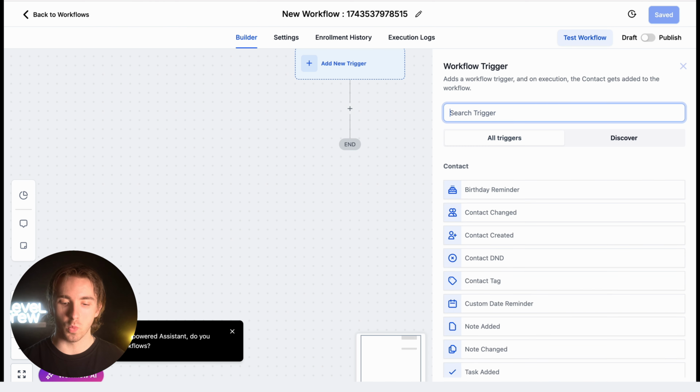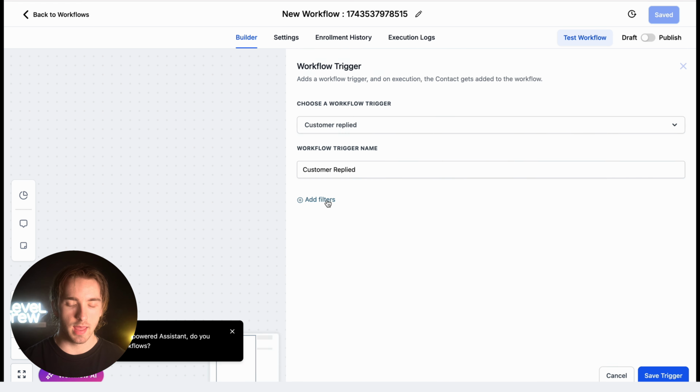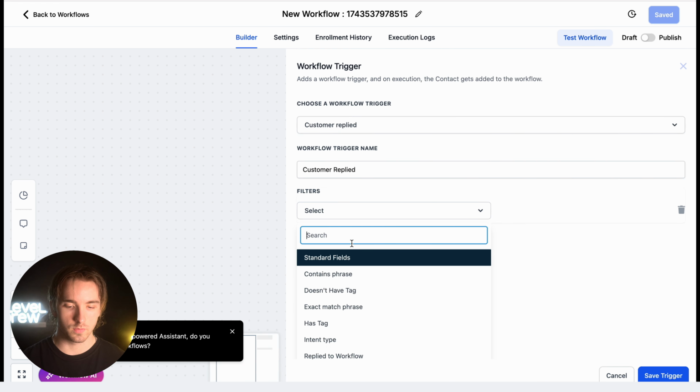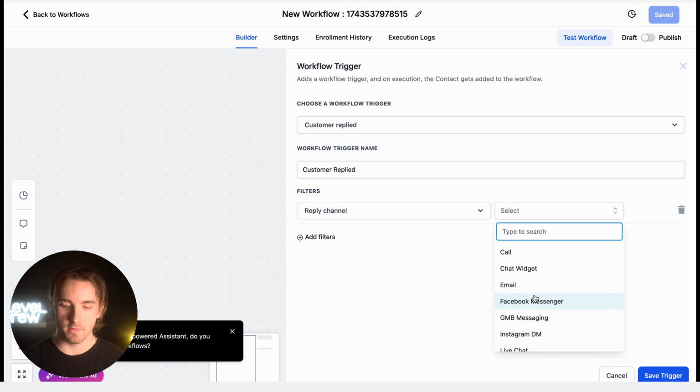So all this takes is one workflow. Our trigger is going to be really simple. It's going to be customer replied, and then we'll add a filter for the replied channel by selecting replied channel and then selecting Facebook Messenger.